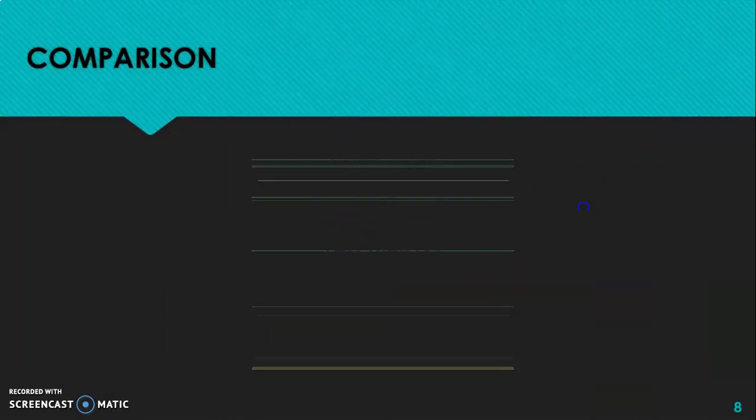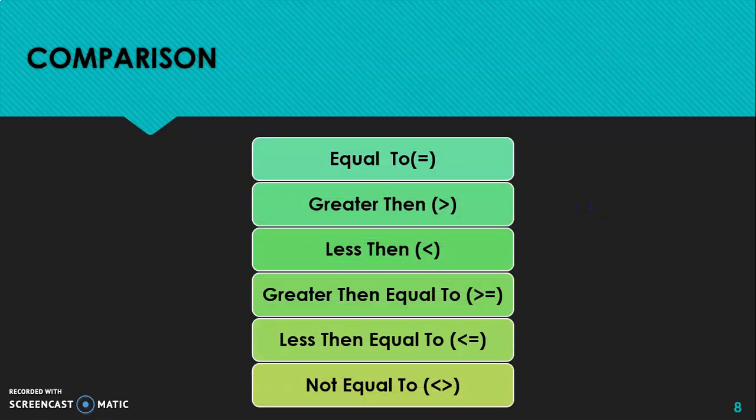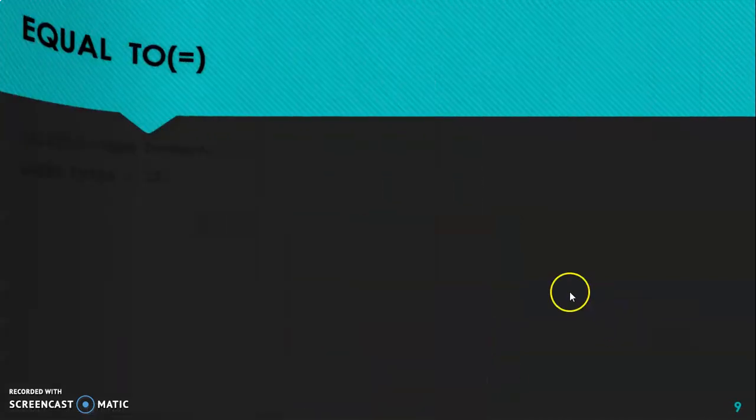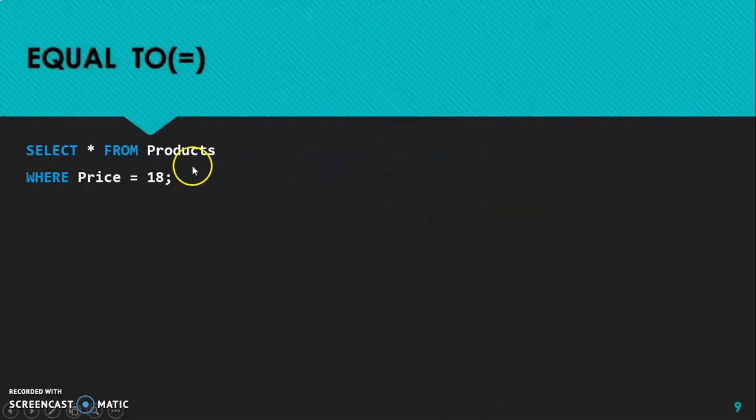Next we have comparison operations. There are a total of 6: equal to, greater than, less than, greater than or equal to, less than or equal to, and not equal to. Now we will see them one by one. So this is the use of the equal to operator. Select star from product where price equal to 18.